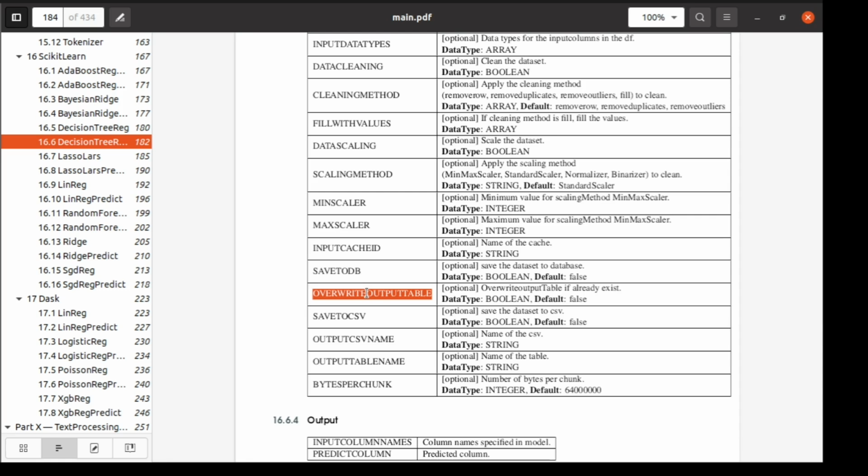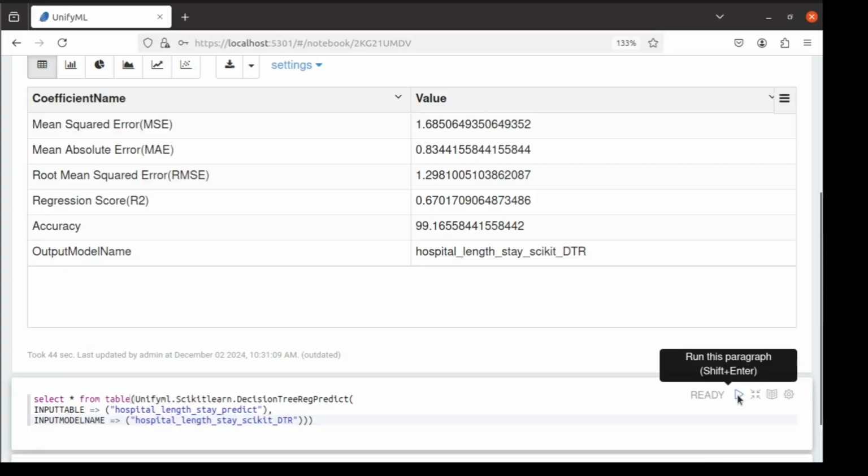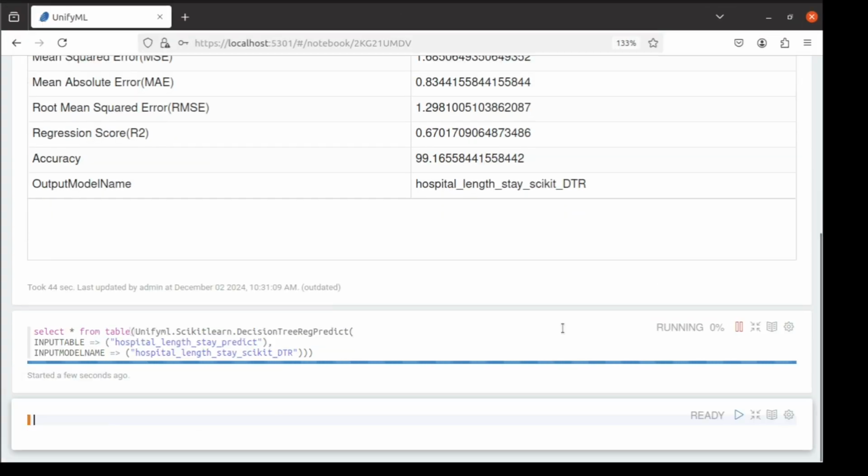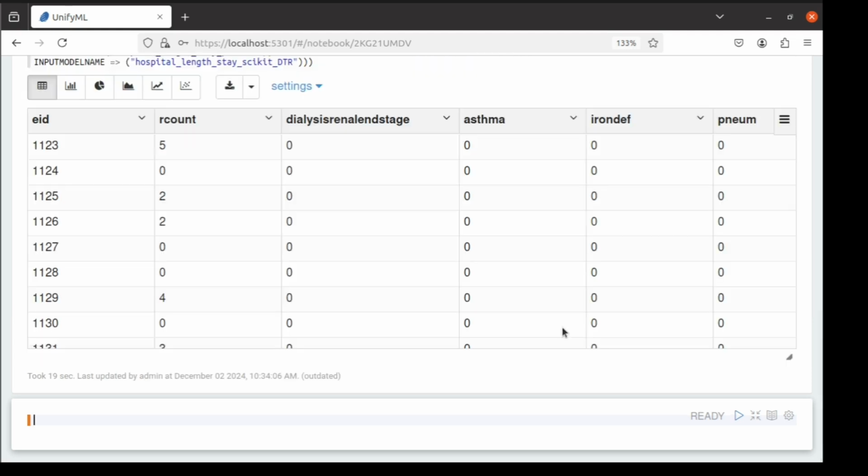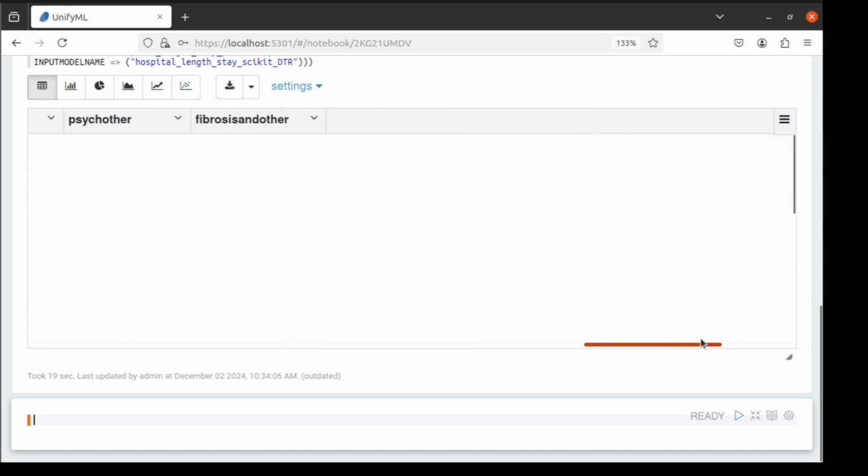Save to CSV. Store the prediction results as a CSV file by specifying the save_CSV option and output CSV file name. Running the prediction query. This query will execute in the back end of the UnifyML server. Output of Scikit-Learn Decision Tree Regression Prediction. The output includes input columns and predicted column values.